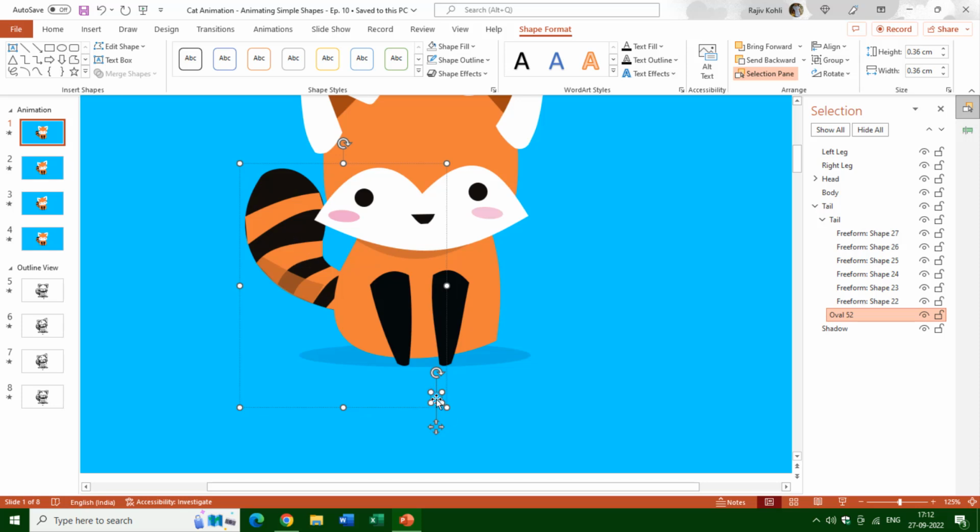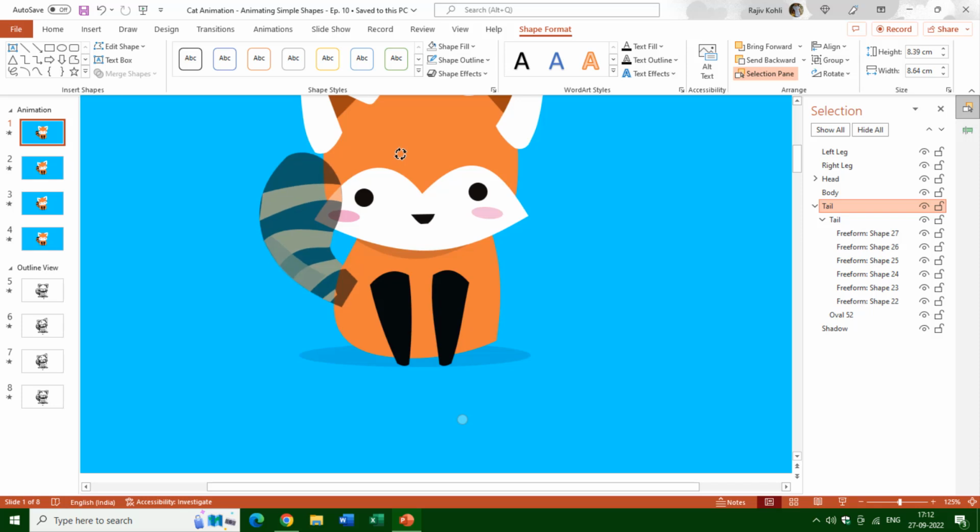And if I move this oval now, then the anchor point of this shape will change. Now you can see the vertical position of this dot here and the horizontal position, and they intersect right here. So if I move this tail now, then it will start moving from this point. That is why we have defined a custom anchor point for the tail.